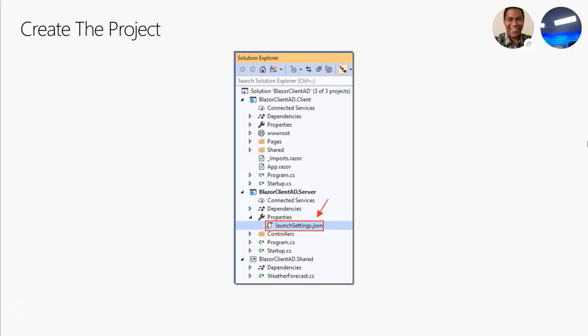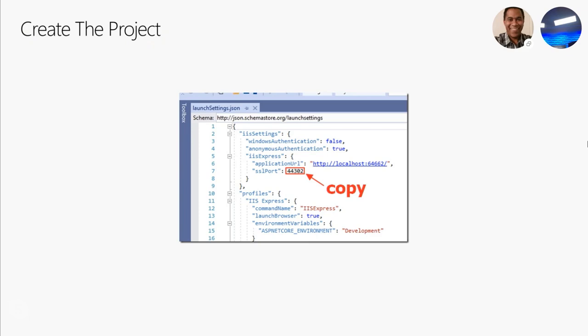So the next step is to set up Azure Active Directory, and we need to have a URL callback into this application, and we'll need the port settings. So we're going to go ahead and open up the launch settings JSON file, and we're going to copy this port setting for the SSL port because we're going to need that in the next step.